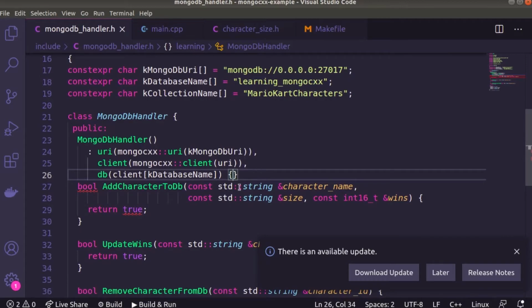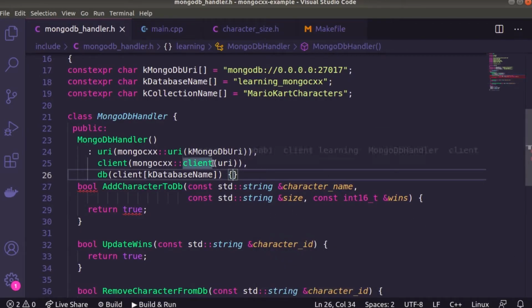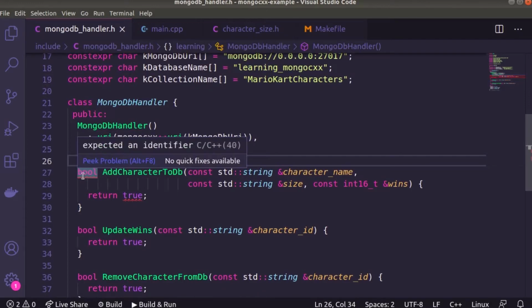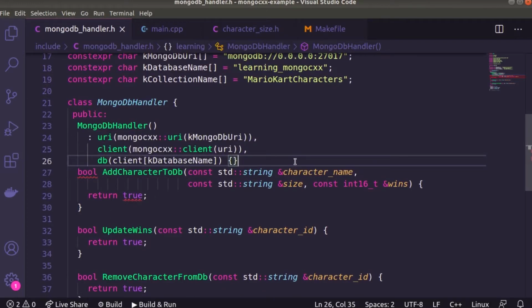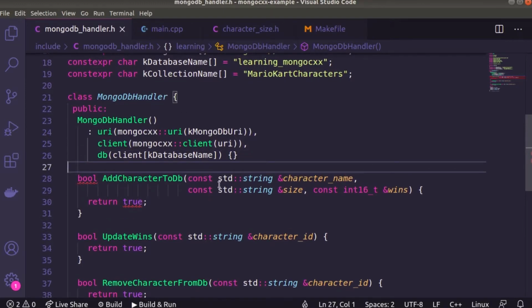Now that our constructor is done, and hopefully VS Code updates so that it takes away these names here. Not sure why that's still there, but anyway.